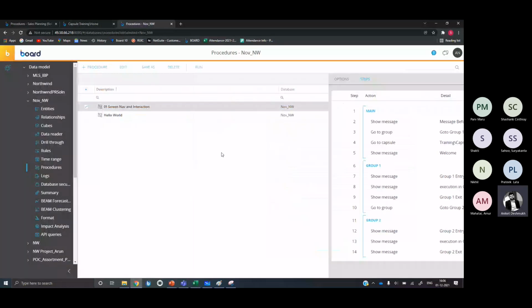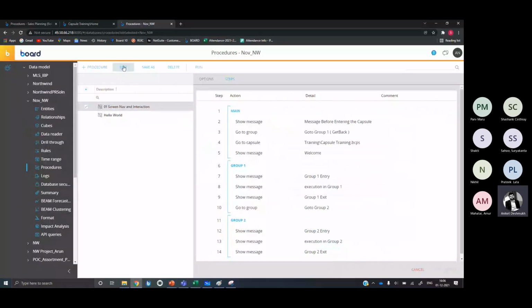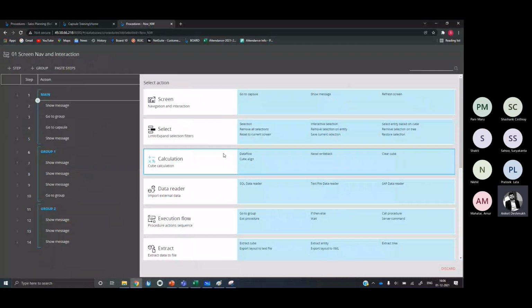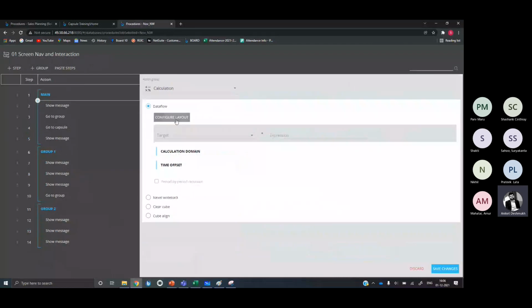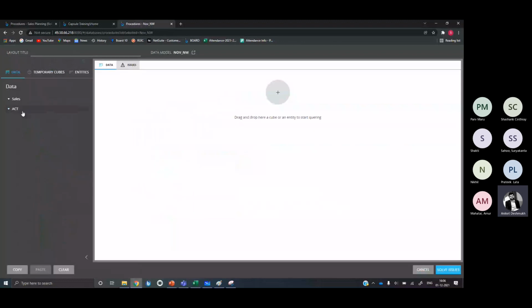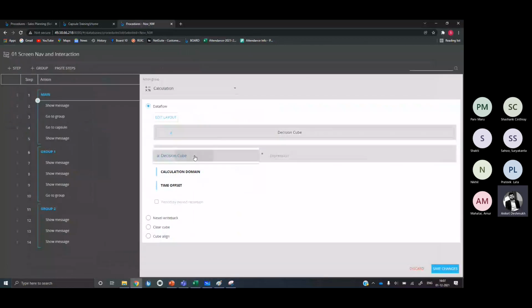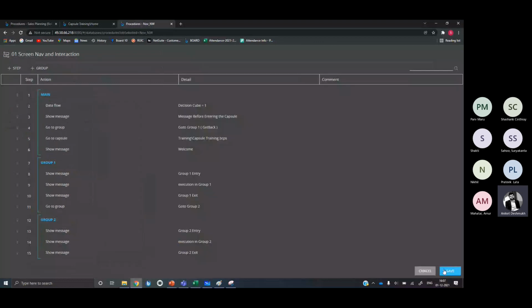Now I go to the procedure. I will create an action. Don't worry about the data flow, I am just putting it in for the sake of discussion. So let's say the value in my decision cube is 1.